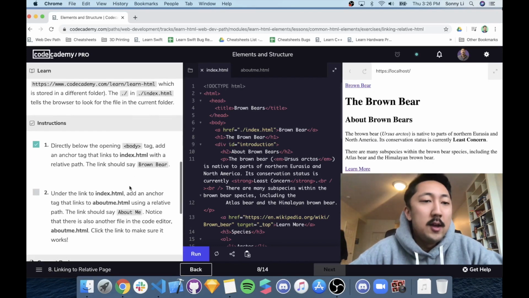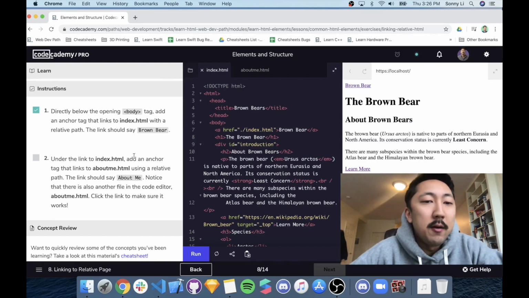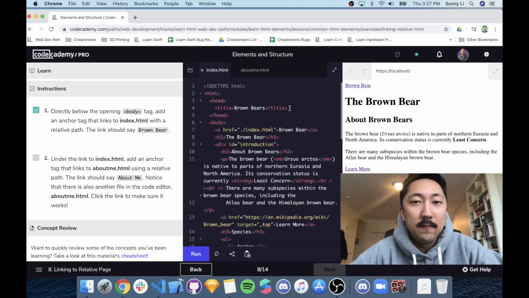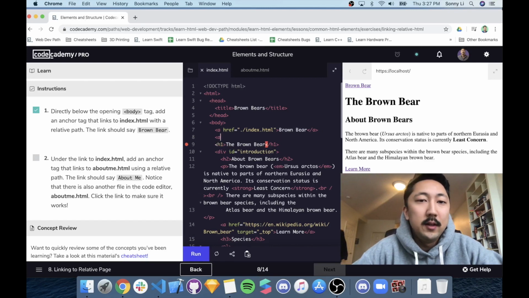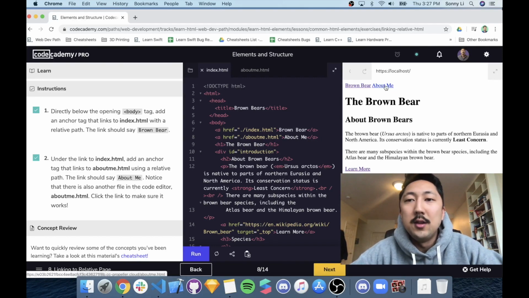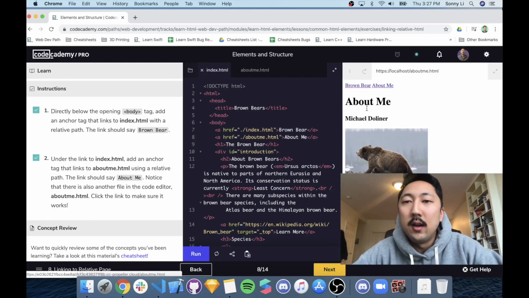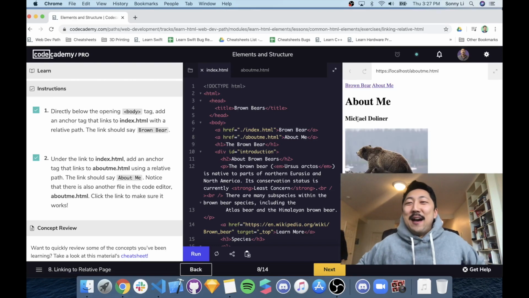Okay. So under the link to index.html, add another anchor tag that links to the about me HTML using the relative path. So this link should say about me. So underneath here, ./aboutme.html, and the content inside will say about me. We're gonna close it, hit run, and this should appear right here. So now when I click here, it'll take you to an about me webpage.